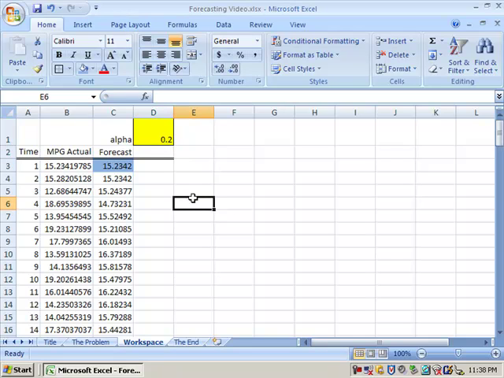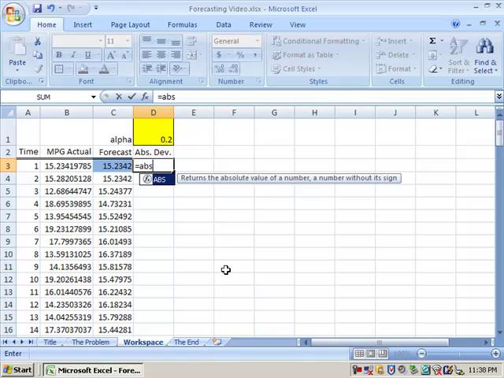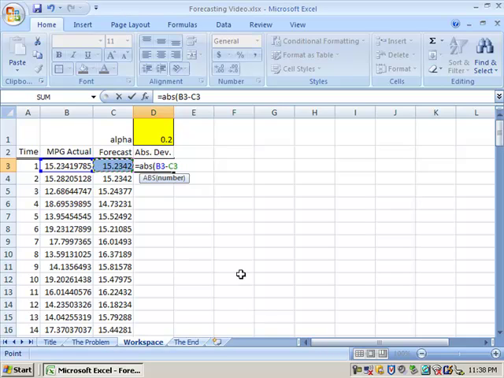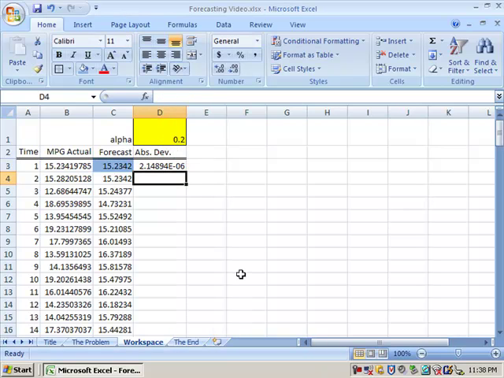So there's our forecast. Now the next thing we want to do is calculate our running mean absolute deviation. Now to do that, first we need our absolute deviation. Okay, and the absolute deviation is going to be equals the absolute value of this minus this. The absolute value of our actual value minus our forecast value. So we'll save that. There we go.